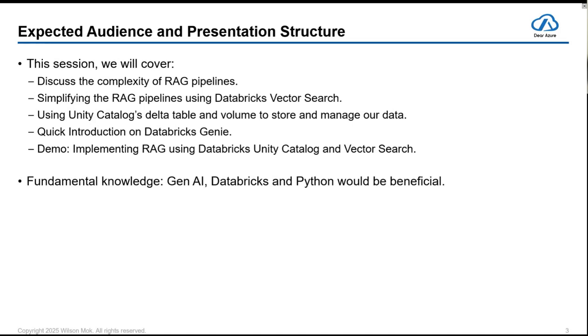This presentation has two demos. The first demo will be implementing the RAG pipeline or the workflow using Databricks Unity Catalog and Vector Search. We also have a very short and small demo on the Databricks AI/BI Genie as well, just an introduction showcase type of demo there.